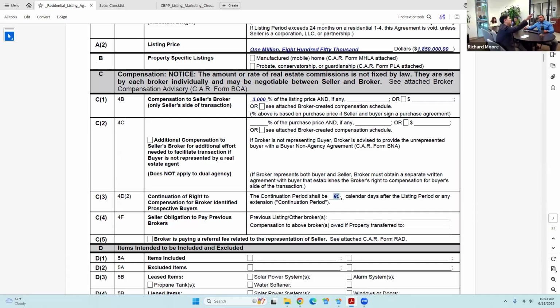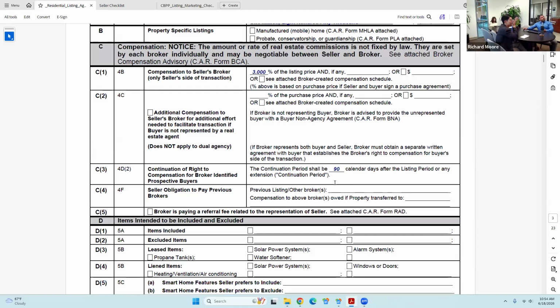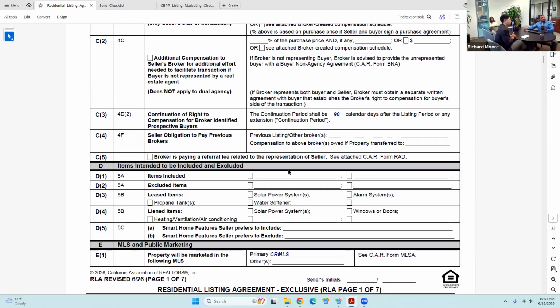Do you usually fill that out? Yeah, I like to put 90 days there. If for some reason the buyer wanted to wait until after the listing expired and then go directly to the seller and buy it, well, I've already shown that property to that buyer, so I have 90 days after the listing expires. If any buyers I showed the property buy it, I'm still entitled to the commission. So leave or enter that 90 days.